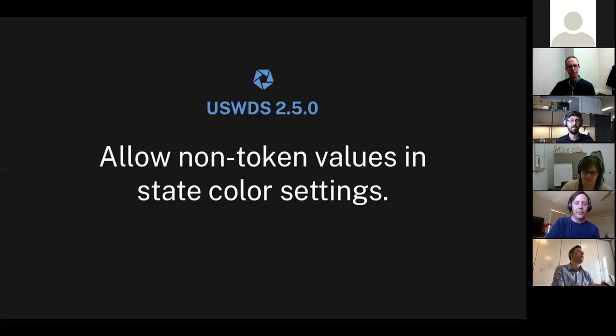So if you have some constraints around colors in your project, you're not able for whatever reason to use design system tokens in your project, then you can still use the design system and you can add the custom colors you need into your state colors, and you can sync them up with the theme colors and have a consistent set of colors across the whole project.